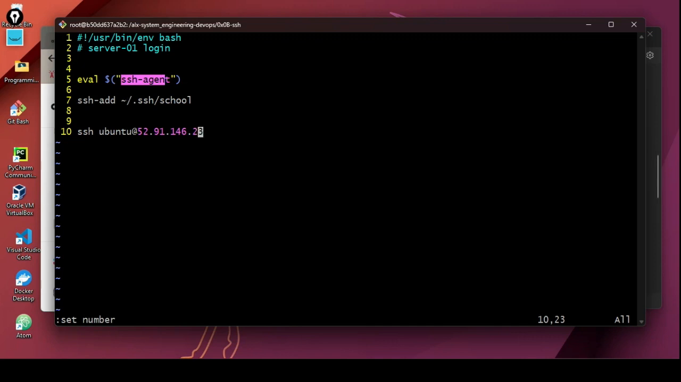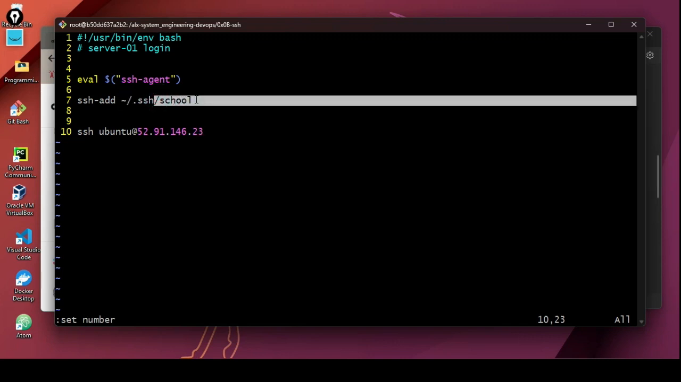If it's not in your root directory, you don't need to write this. If it's somewhere in your ALX system engineering or 0x0C, wherever your private key is, specify that path. Mine is located in the root directory under a hidden folder called .ssh, and the name of my private key is called school. So I'm going to add this command, just add that private key into your server.